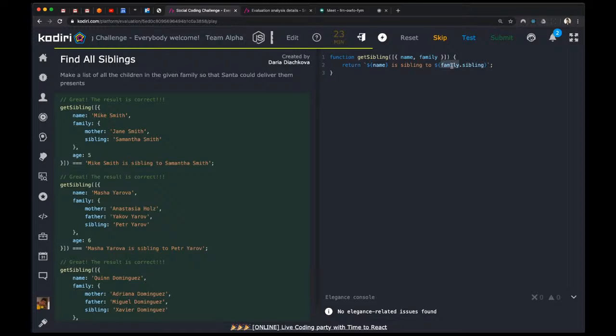Now, Max was suggesting that we can destructure that even further, and I agree. What if I don't want to type the word family at all on line number 2? What do I need to do on line number 1? Wrong. Close, but wrong. What should I type here, guys? That's correct. Sibling. That works.